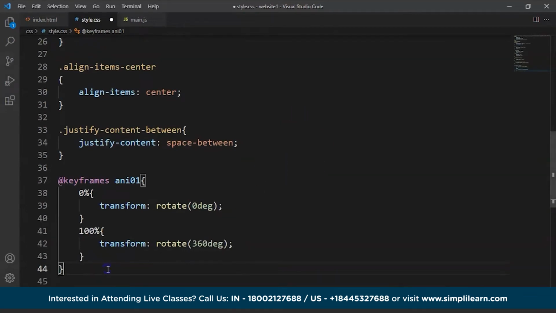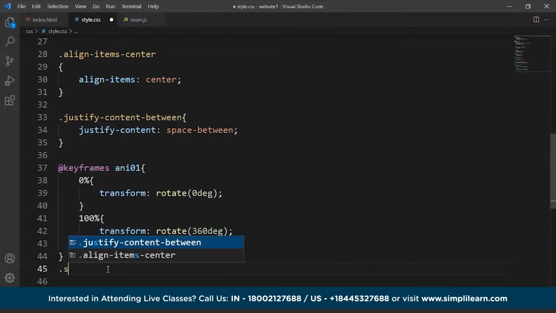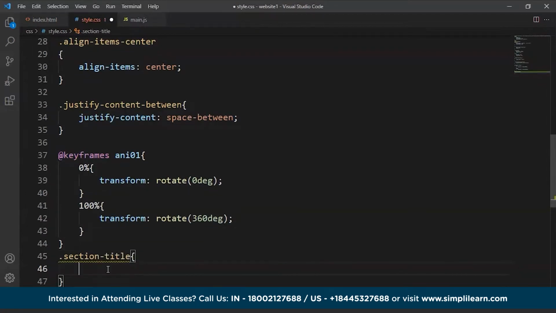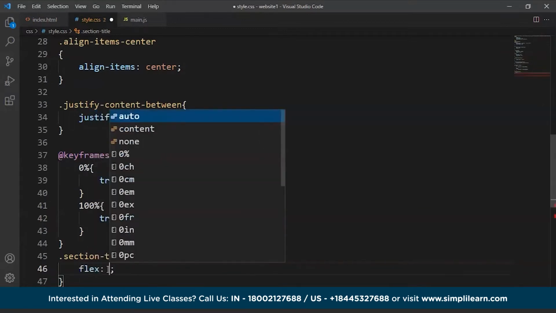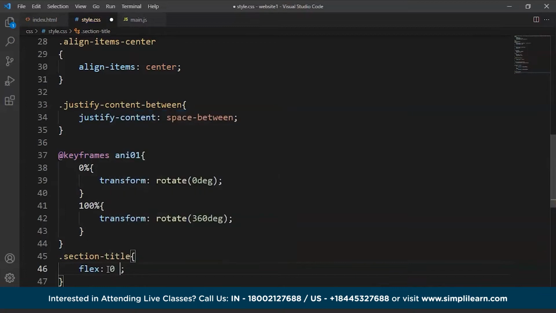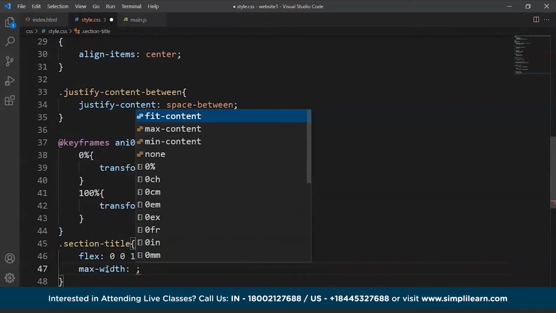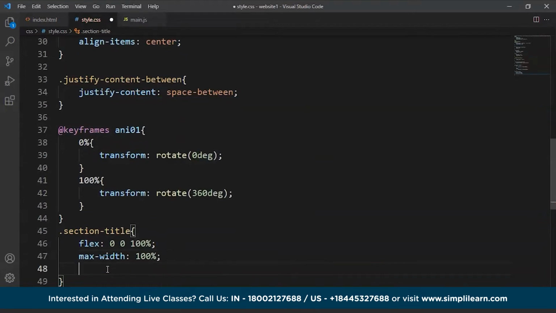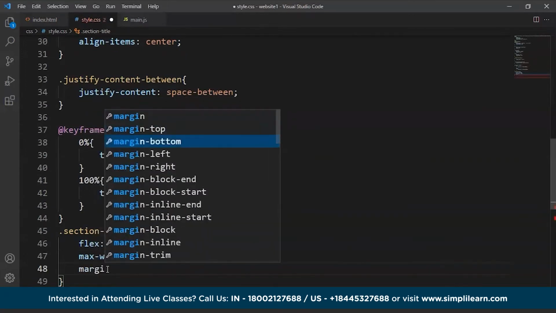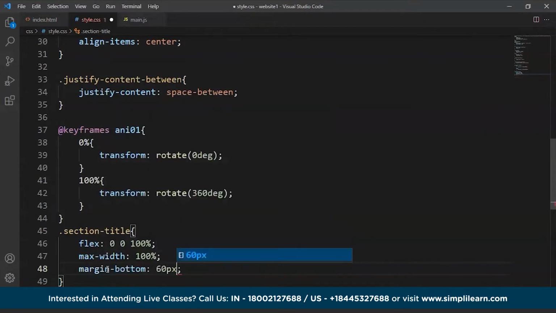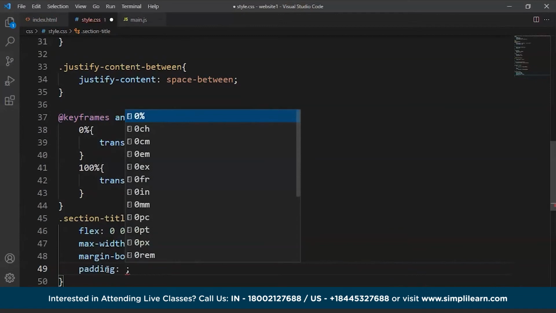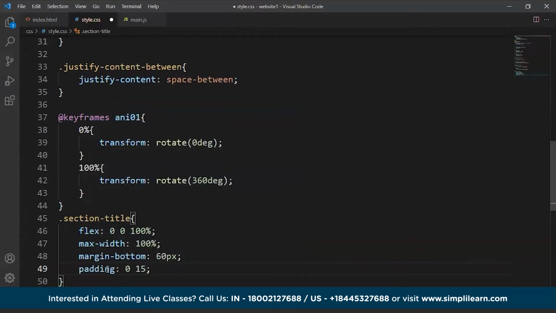Now the next thing we have to do is to style the section title. So for that we have the section title class. So we'll write here section title, and inside here what we'll do is we'll write flex. So flex is going to be 0, 0 space 100%. Then we have max width. So we'll write here max width as 100%. And then we have margin bottom. So we'll write here margin bottom as 60 pixels, and we have padding as 0 and 15 pixels.